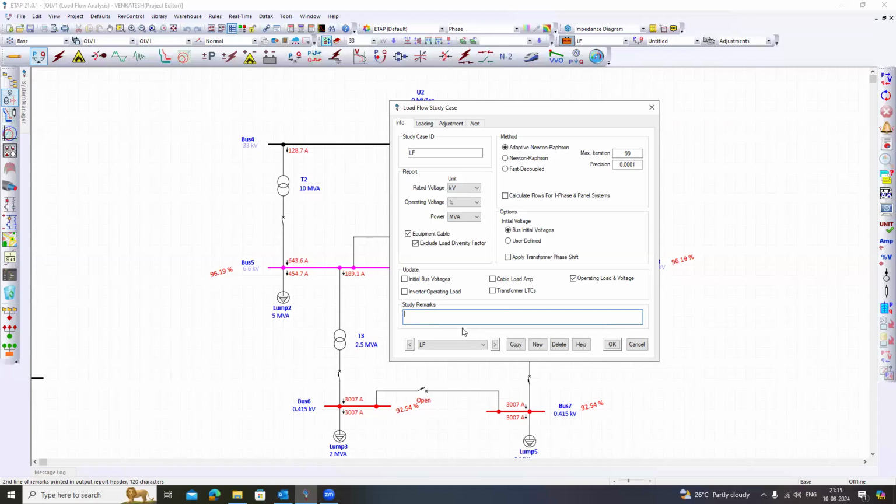Okay, so let me just write that the case is done for, let's suppose, 100% grid voltage. I'm just writing a study remark: the case is done with 100% grid voltage. It is only a remark. So if somebody comes and reads this in future, they can easily realize this case is done with 100% of the grid voltage. So I think this is clear.